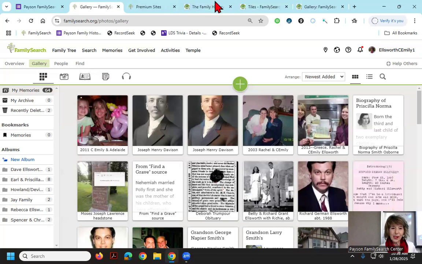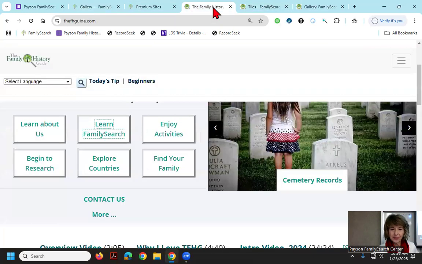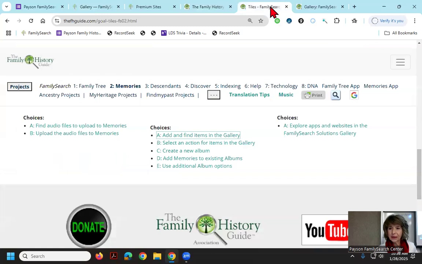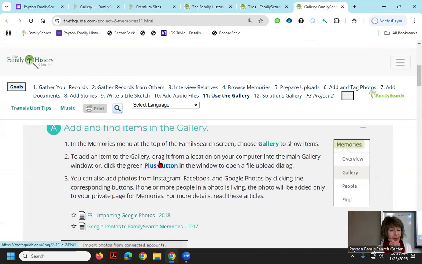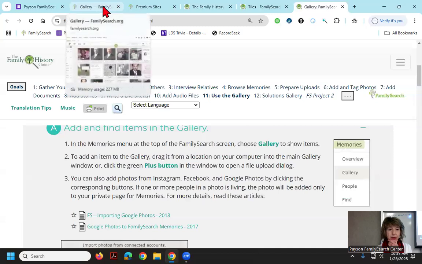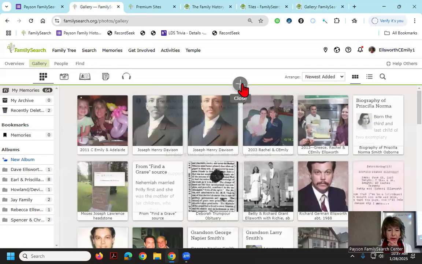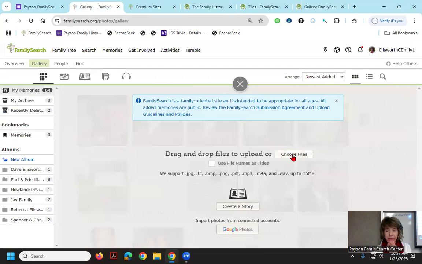Yeah. So, let me go back. If you want to add an item to the gallery, you drag it from a location on your computer. Or you click the green plus button. So it's really simple. Just click this. And then you can choose your file. I think that's what I just did, was I chose a file, and you can even get pictures from Facebook, Instagram, places like that.